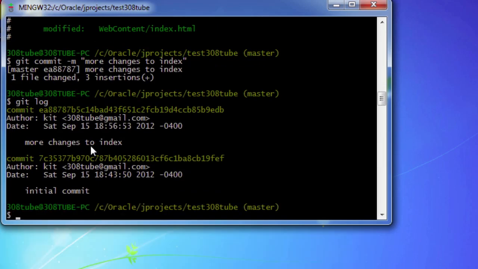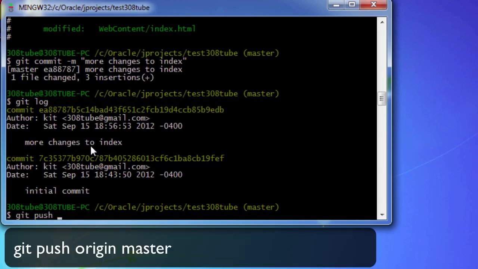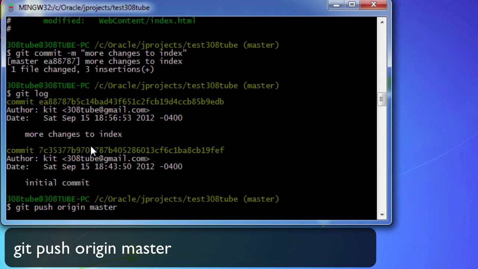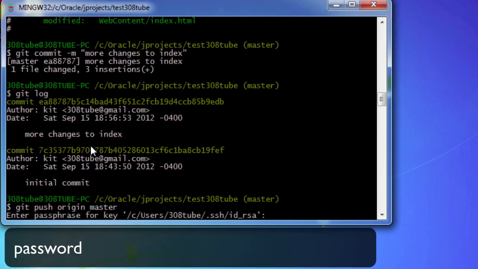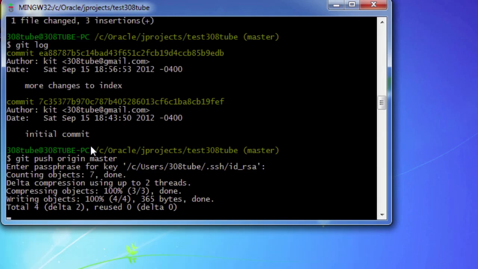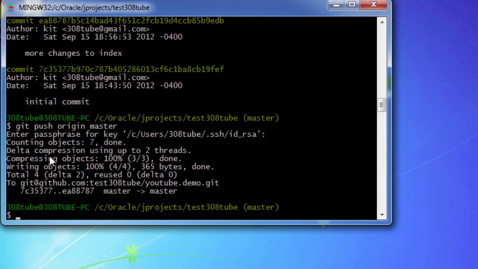And in order to upload to GitHub, all we have to do is say git push origin master. It'll ask us for our passphrase again, and then it will do the upload.